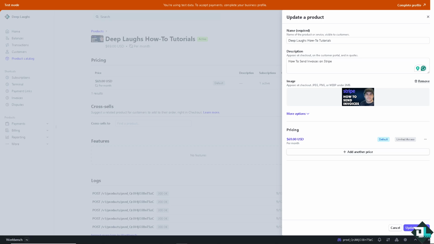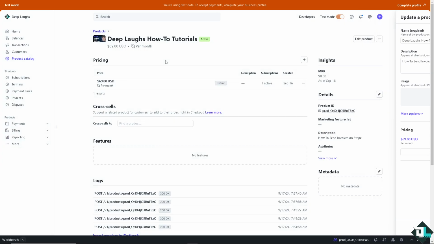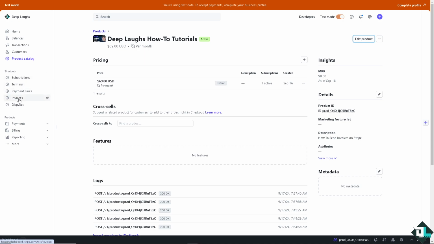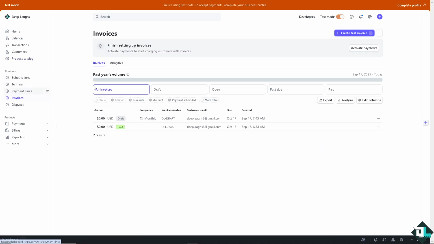Sending invoices through Stripe is a straightforward process that is helpful, particularly for businesses that want a streamlined and efficient way to handle payments. Now, depending on how you set up your Stripe account, I want you to hover to the left side panel of your dashboard and click invoices. If you haven't already, you might want to create your first invoice here.